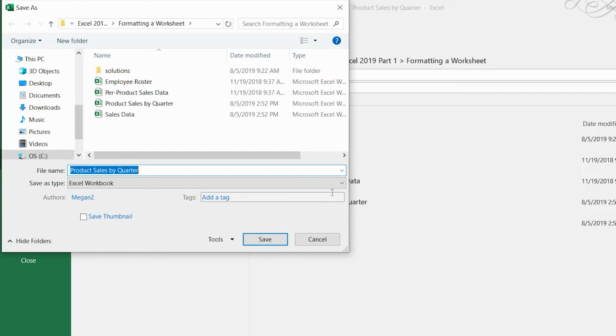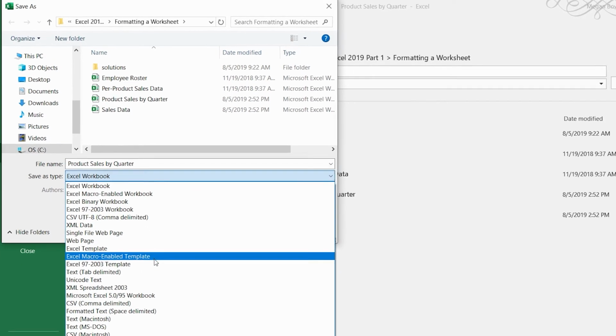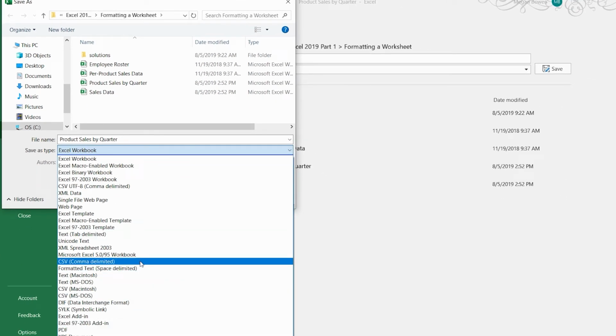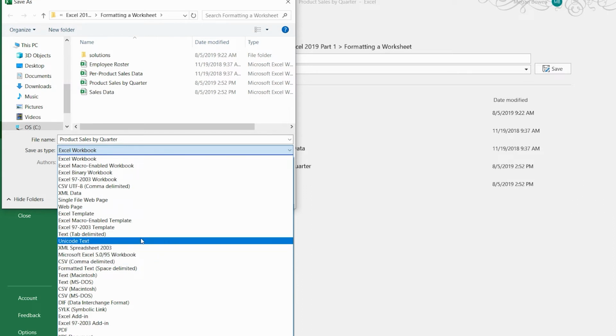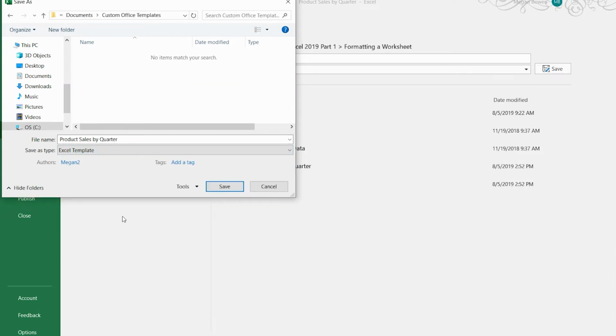Go ahead and click on that down arrow. There's a lot of options to choose from. Exactly. So the one we're looking for is Excel template. So go ahead and find that in the list. All right. Now can I click Save after that?